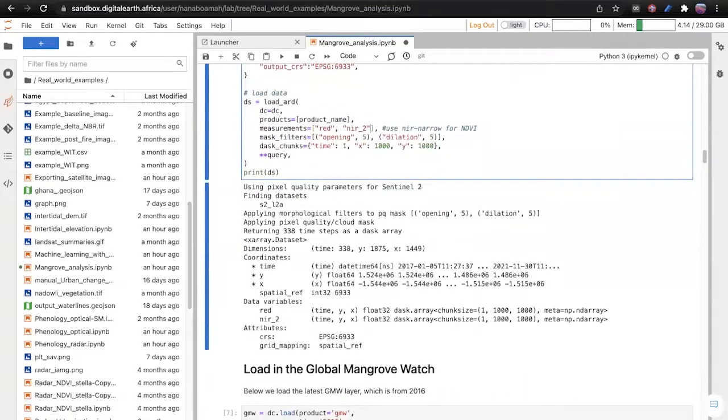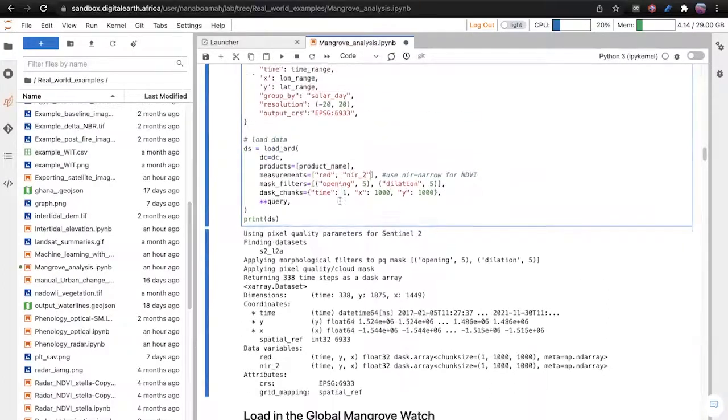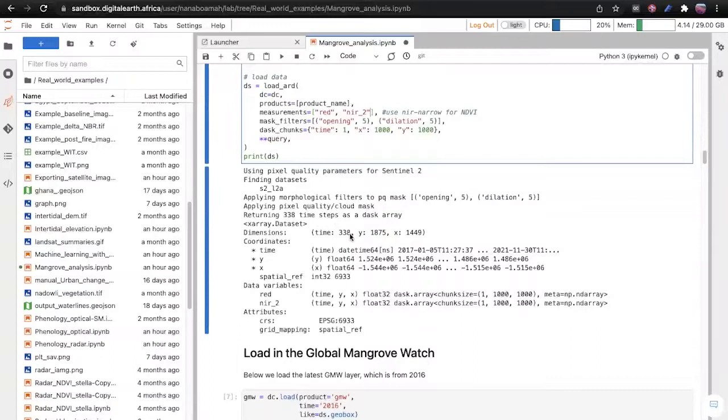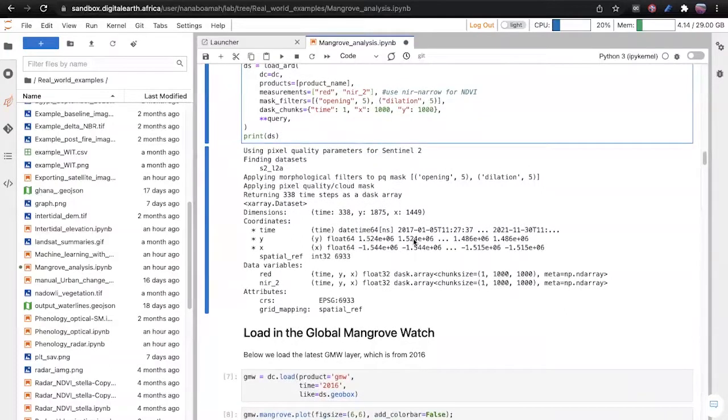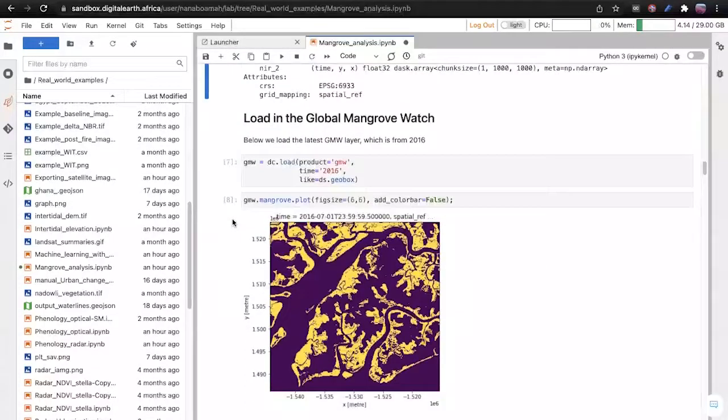So for that area of interest, you load the band. Then you notice that between 2017 and 2020, we were able to have 338 time steps returned. And if you look at the time, notice that it started from January 2017 up to the end of 2020. After doing this, the next task is to load the Global Mangrove Watch. Why are we loading that? Within the next cell, it will explain why we loaded the Global Mangrove Watch.